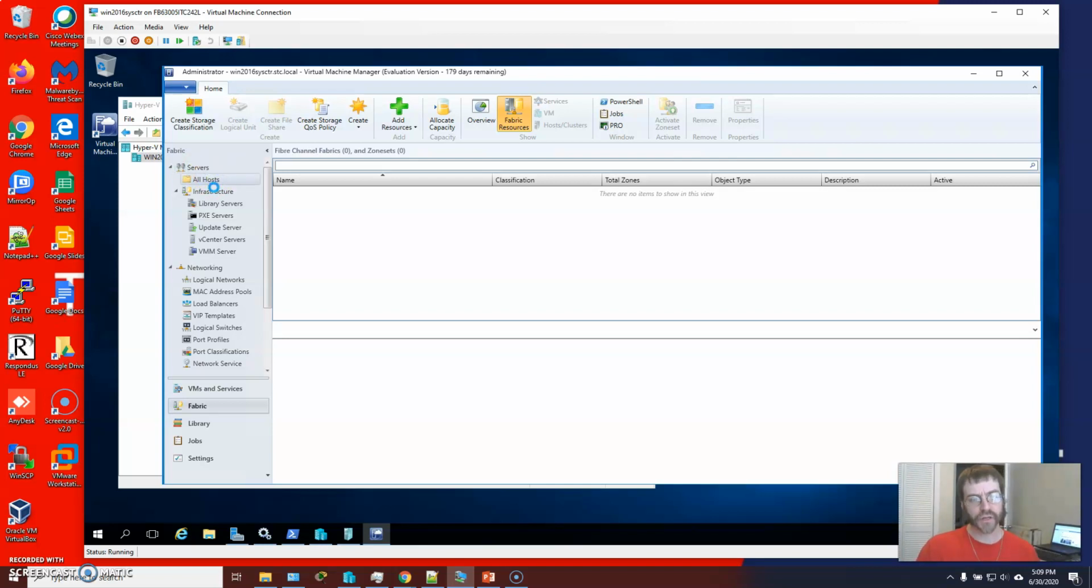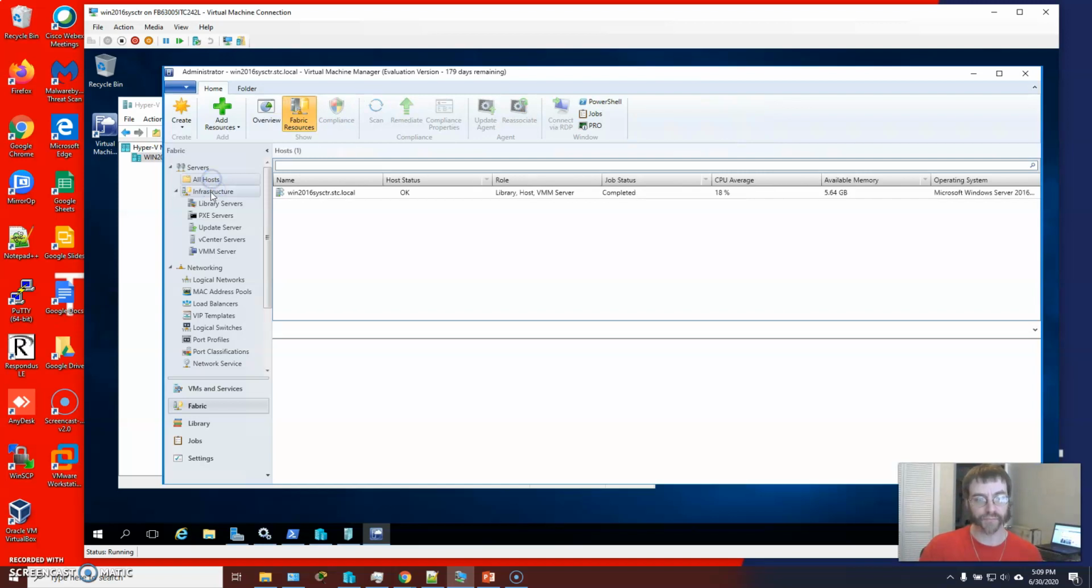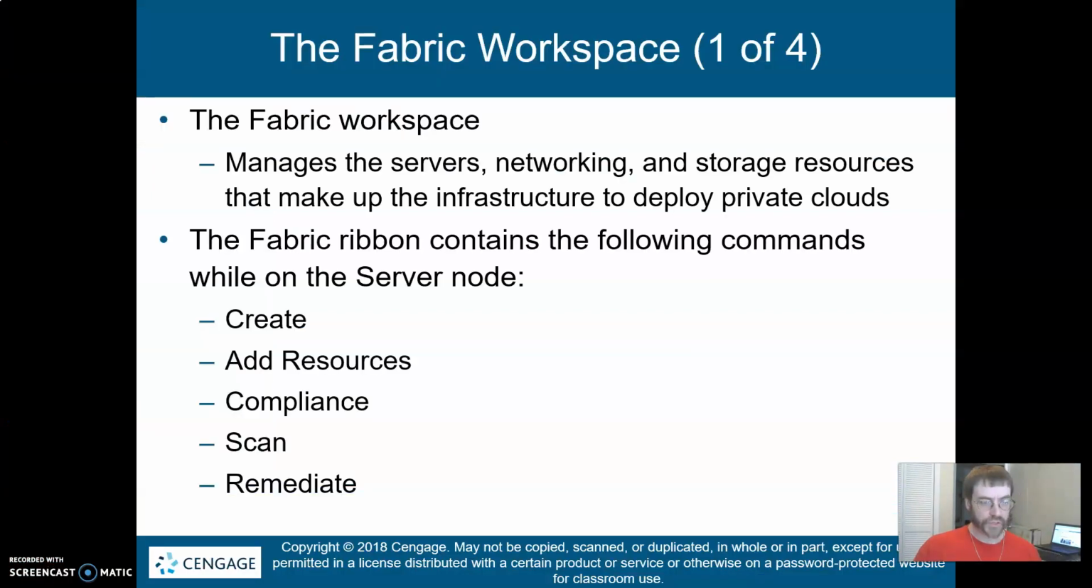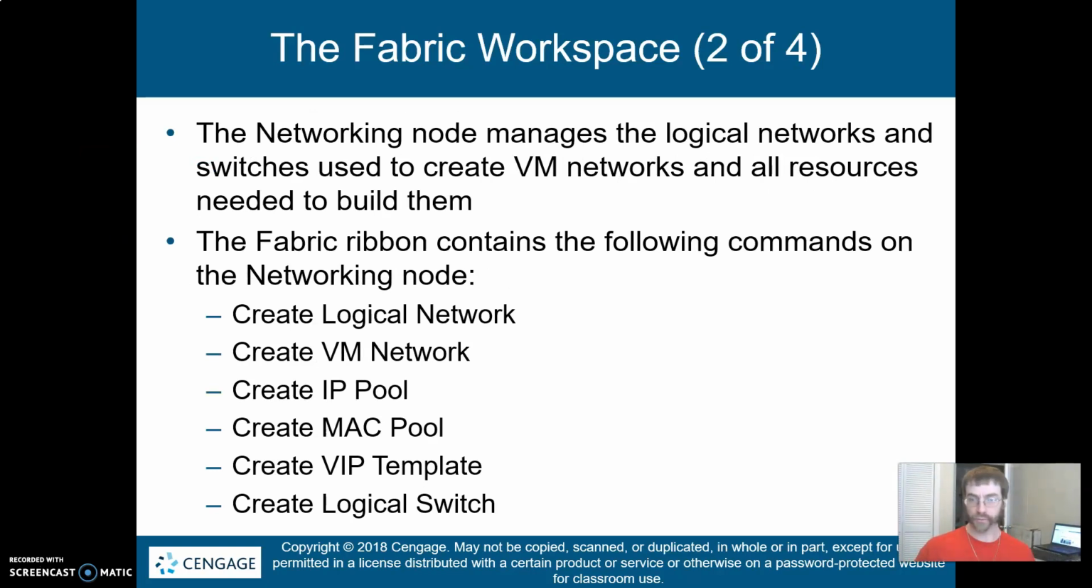So you've got your hosts. In this case, you've got infrastructure categories here. In terms of your Fabric Workspace, like I said, this functions to manage your servers, your networking, and your storage, all the infrastructure that you would need to deploy a private cloud. On the server node, you can create, add resources, check compliance, scan. If there's an issue, you can remediate it. The networking node will give you logical networks, switches, the kinds of things you need to build complex virtual networks. In this case, what we mean here is network functions virtualization.